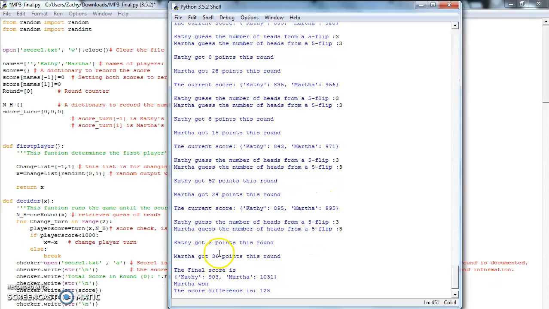And so you can see the final score, 903 to 1031. The score difference is 121. I generally see the score difference to be anywhere between 20 and, this is actually the highest I've seen, 128. I'm sure it gets higher than that too. So this is pretty much it.